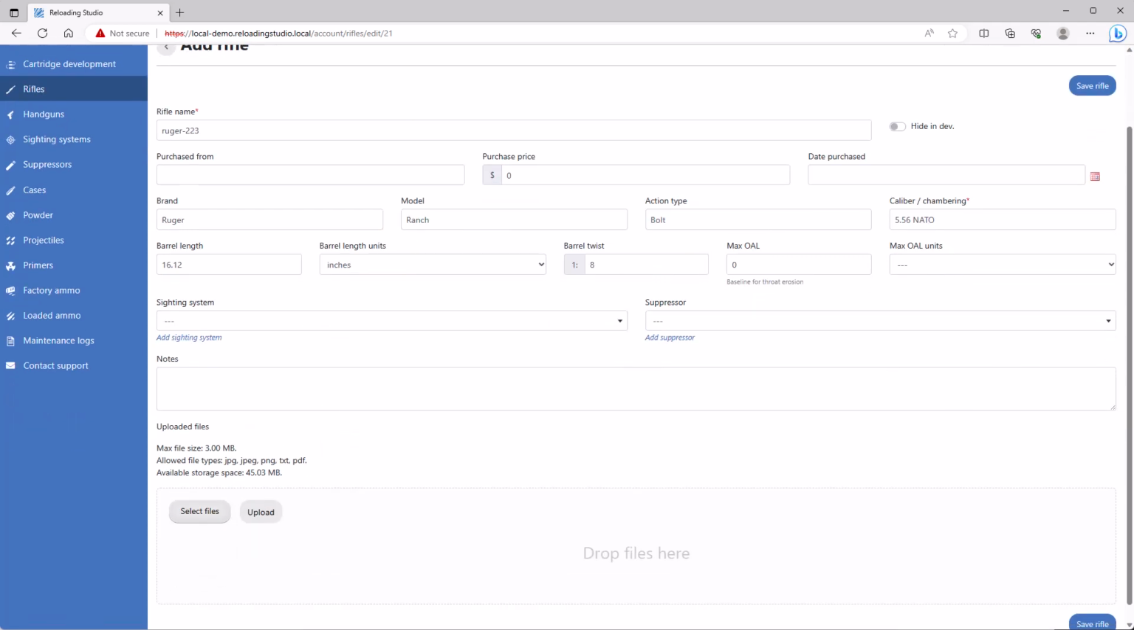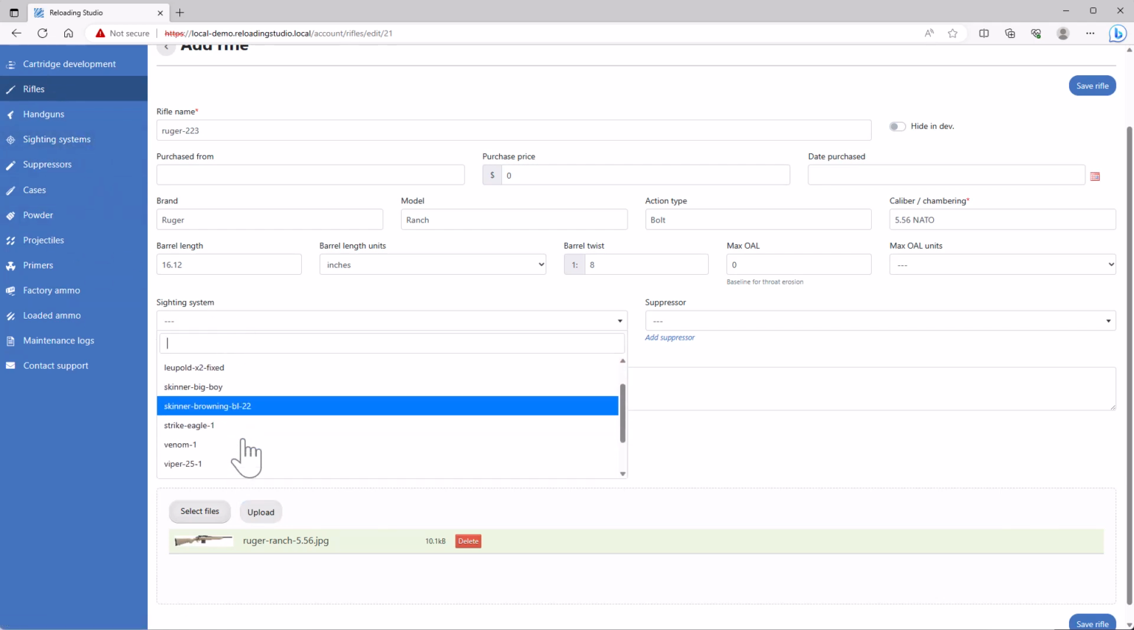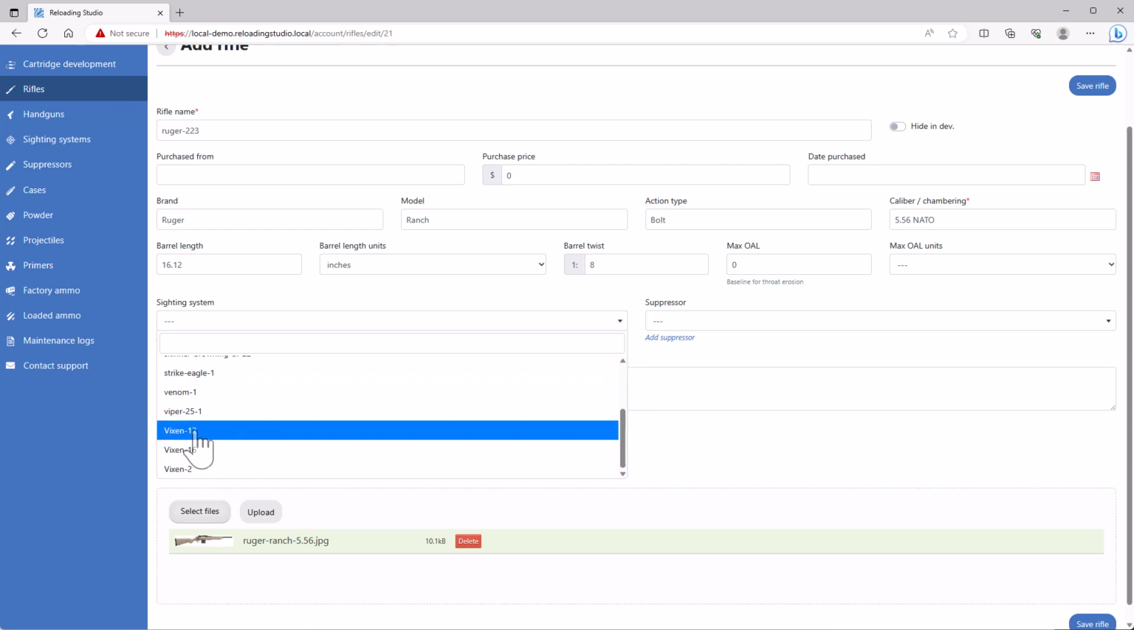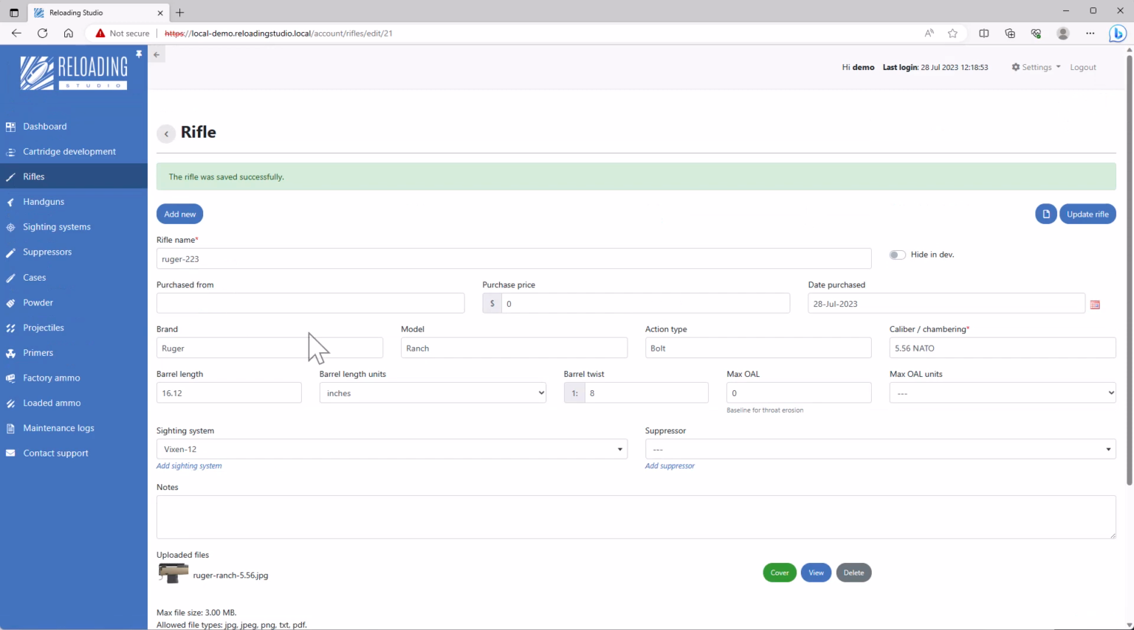We can also add a picture of a rifle in here and upload that, and I already have some sighting systems defined, so we can assign those through here. So we'll assign a 12 pound scope, and here it is. So the rifle is saved.